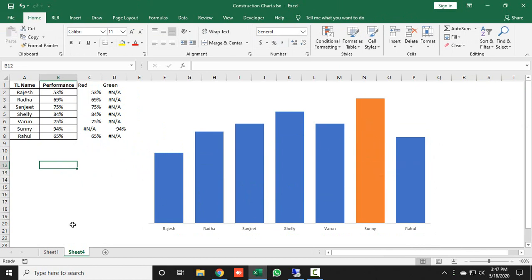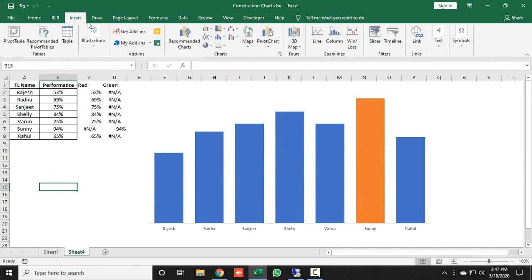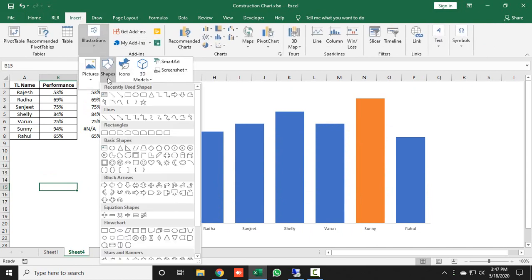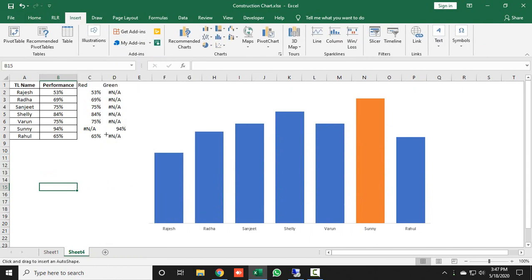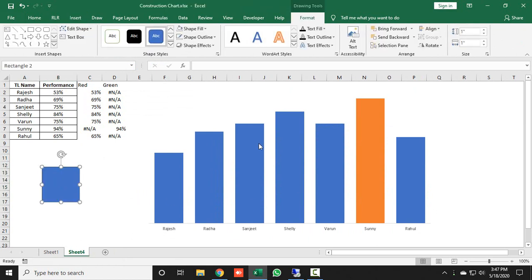To make these bricks I will take a rectangle. So I will click on the Insert tab, Illustrations, Shapes, and from here I will take a rectangle, select this and drag it. Then select this rectangle, go to Format and set the height and width. Height will be 0.3 and the width 0.7.